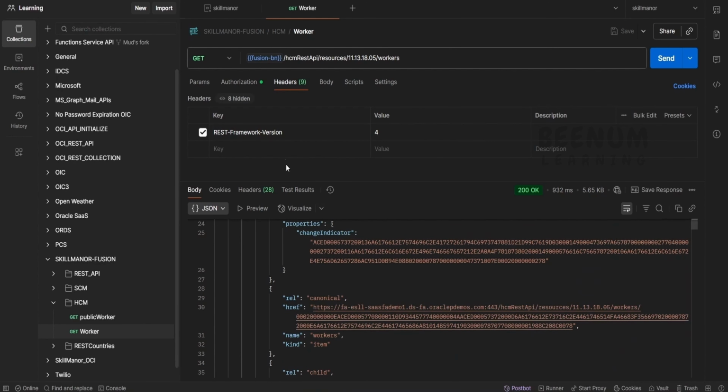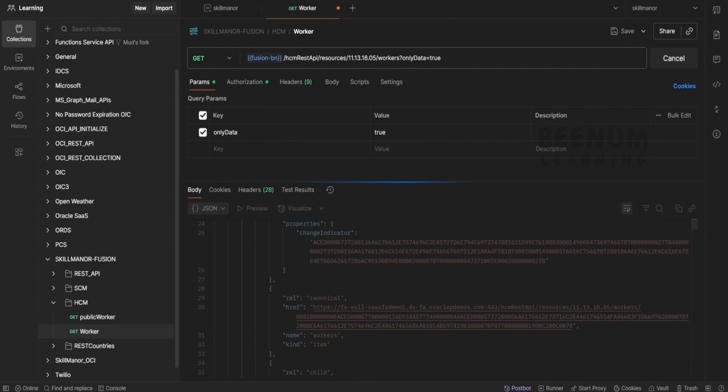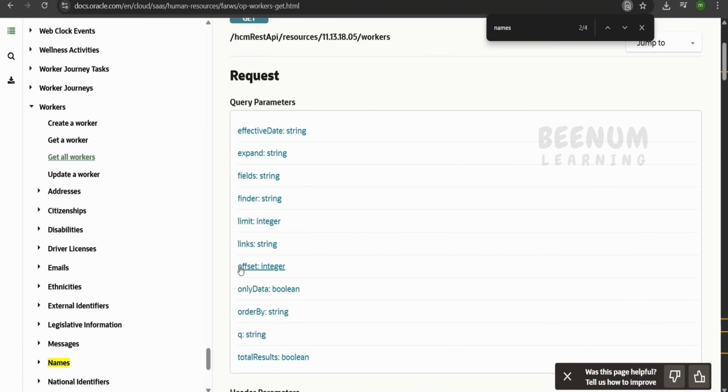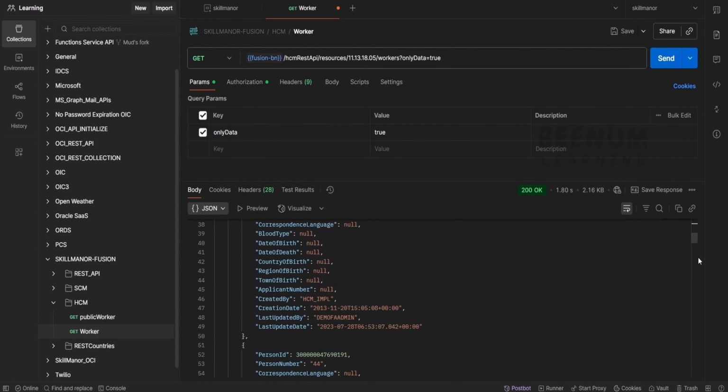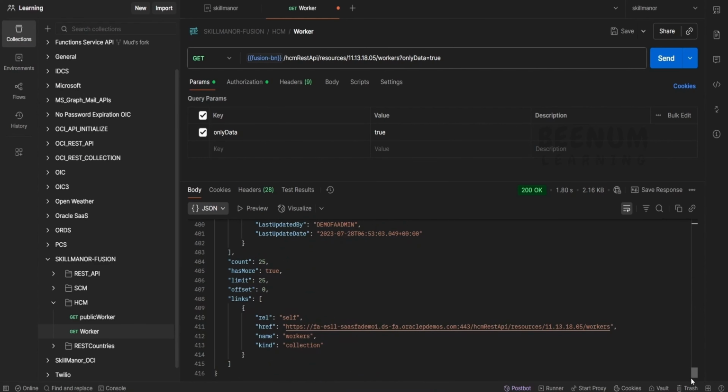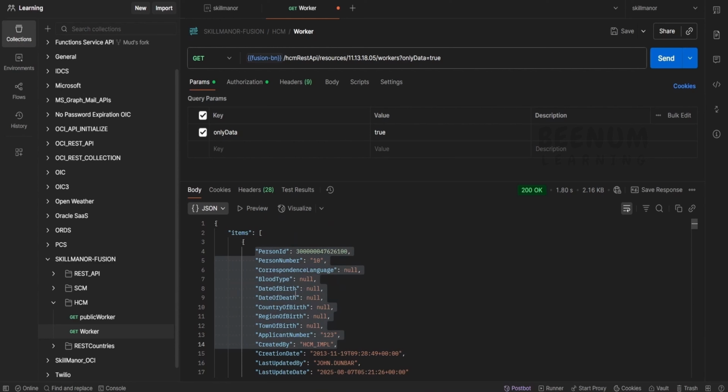Now there are few links over here. Let me get rid of these links. I don't want the link in the response. I will set only data as true. So I'm making use of this query parameter which we had learned in our earlier classes, that is only data true. Setting this to true, I won't see the links. Now if you see, I don't see the link, only the data, that is the JSON response over here I am seeing.